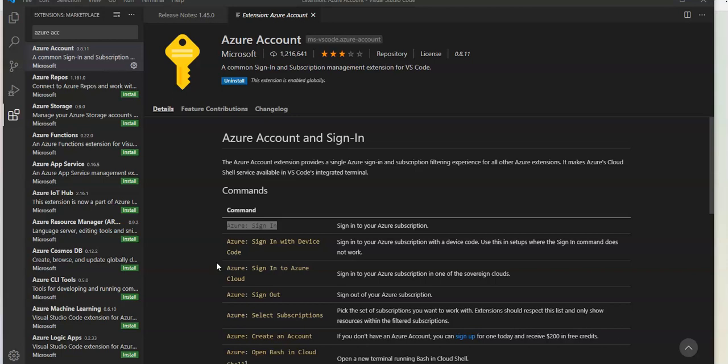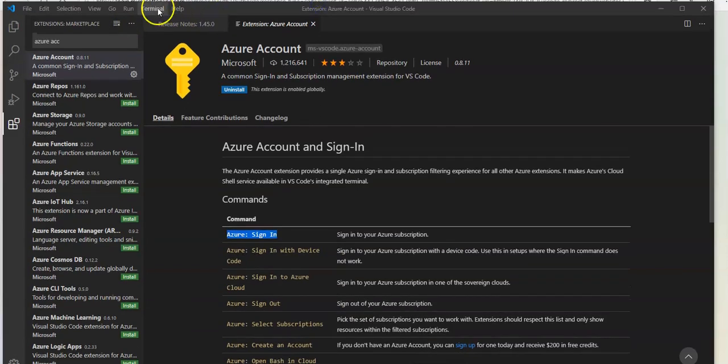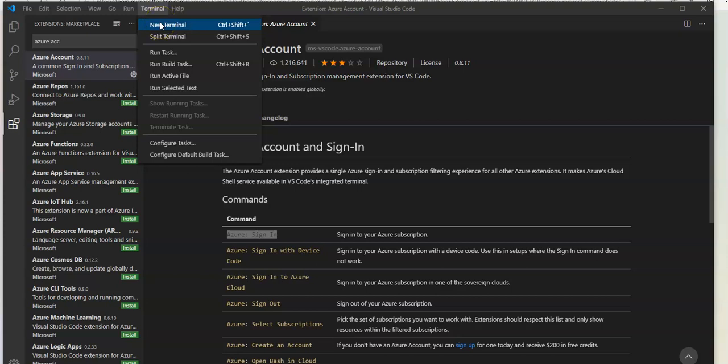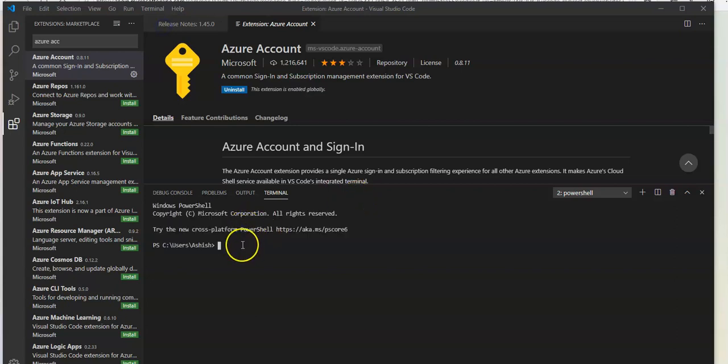So in Visual Studio Code, I will go to my terminal. I click on this terminal, and it will give me this.